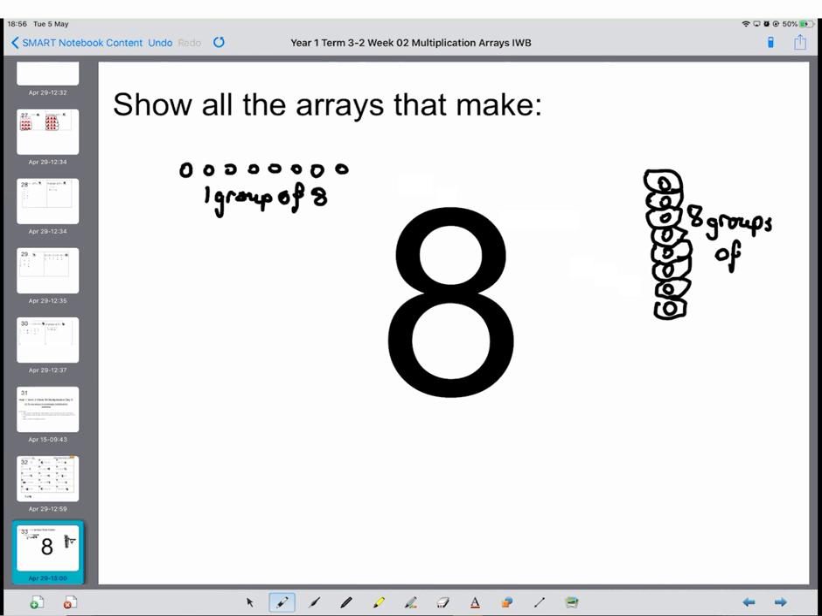So now I'm going to see what happens if I do 2. So I've got a group of 2, that makes 2. Another group of 2, that makes 4. Another group of 2, that makes 6. Another group of 2, that makes 8. So I've got 1, 2, 3, 4 groups. And what's in each group? Of 2.